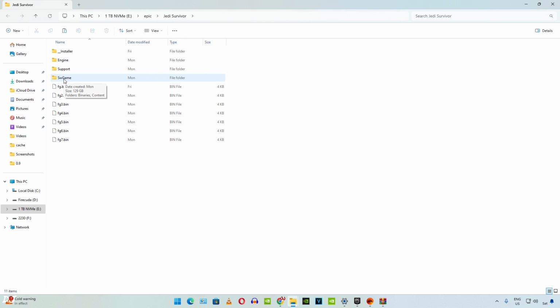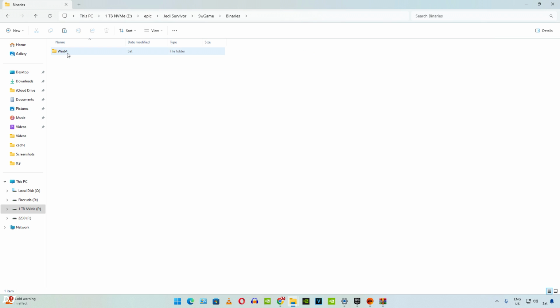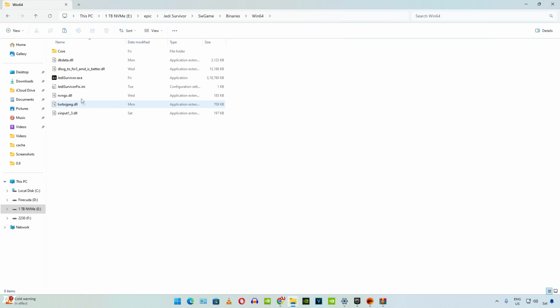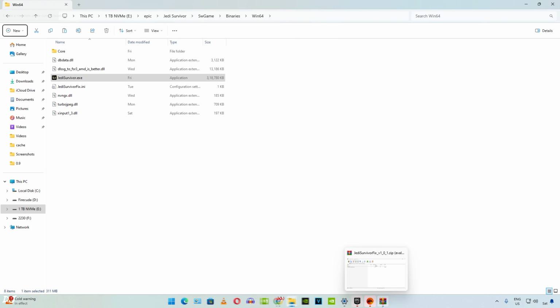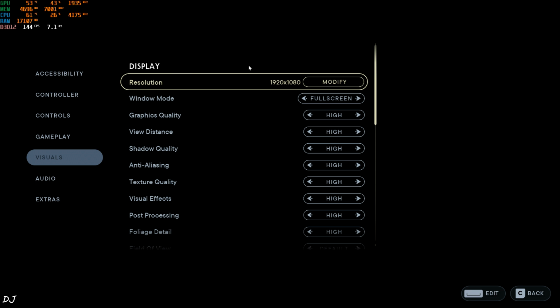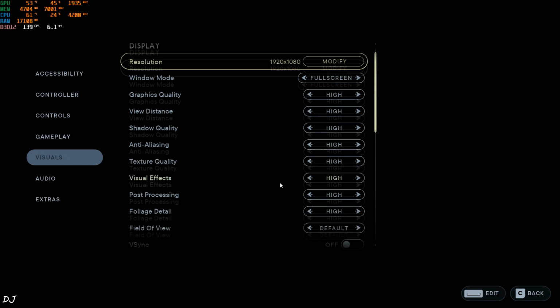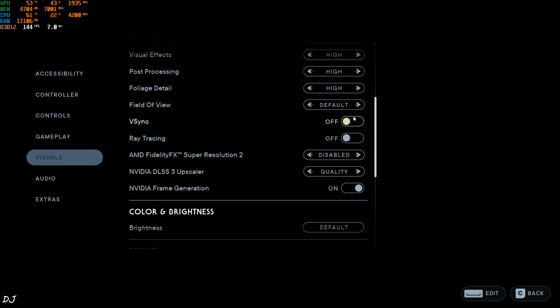Now if you open the directory where the game's exe file is present, you'll find the new files. These are the new files, Jedi Survivor Fix.ini and xinput1_3.dll. We are ready to run the game. Just execute Jedi Survivor.exe. Game should start. Display settings, resolution set to full HD. Window mode, full screen, using the high preset. In-game Vsync disable. Ray tracing disable as well. DLSS 3 set to quality.